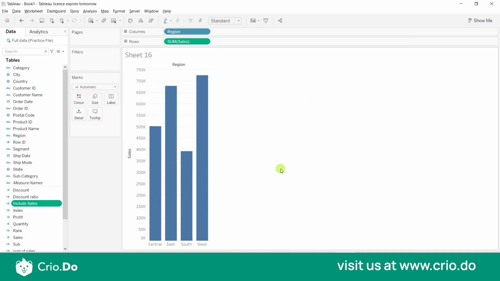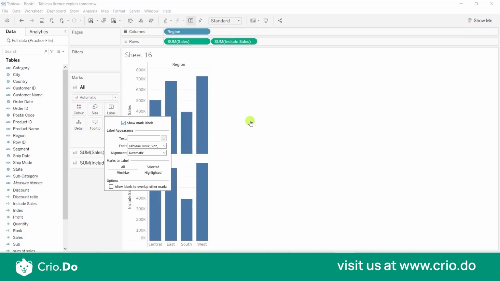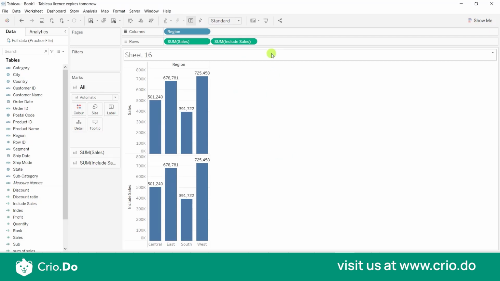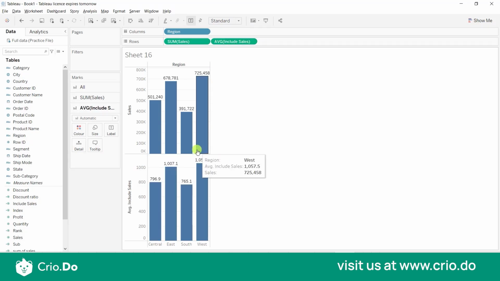So right now in our visualization we have sum of sales. Let's see how our sales will look if we include the customer name also inside the sales, and we will see the average sales made by each customer. So for that, I'm just changing my aggregation level to average. If you compare these two visualizations over here, you can see the sum of sales and you can also see the average sales per customer in each region.